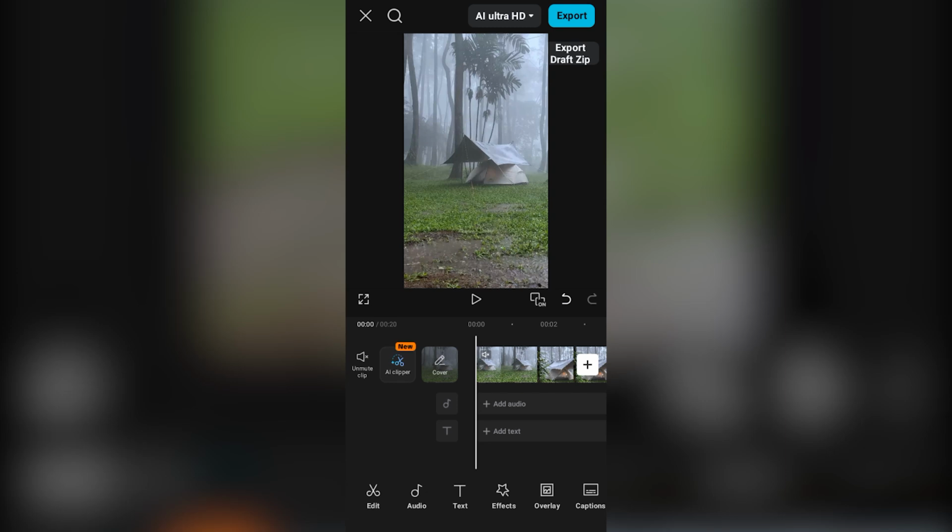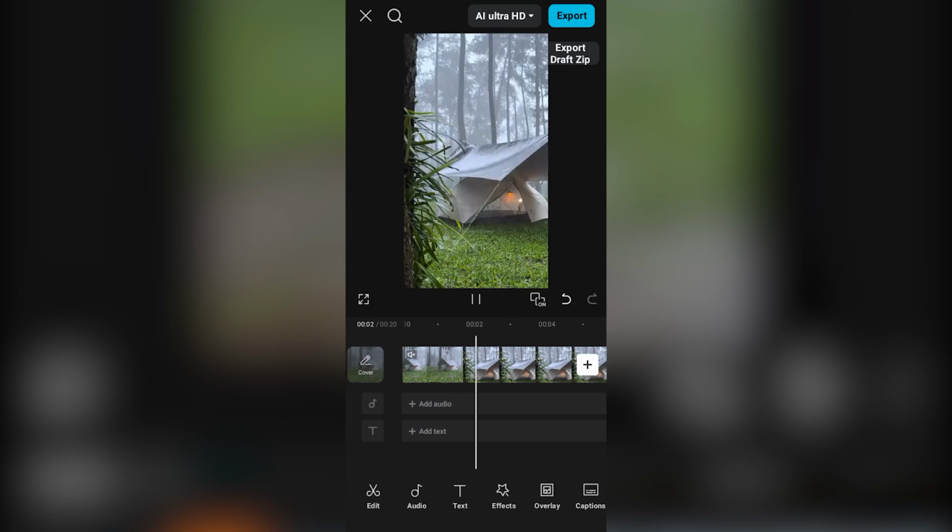Hey everyone. In this video, I'm going to show you how to export video from CapCut to your gallery, ensuring your edits are saved in the highest quality.